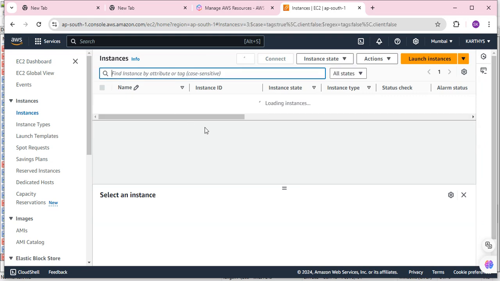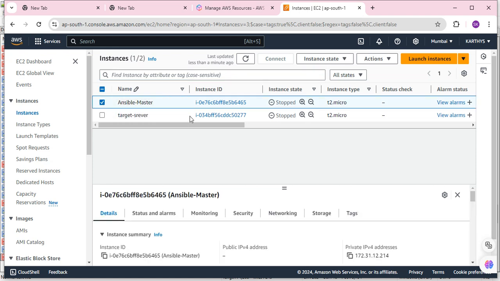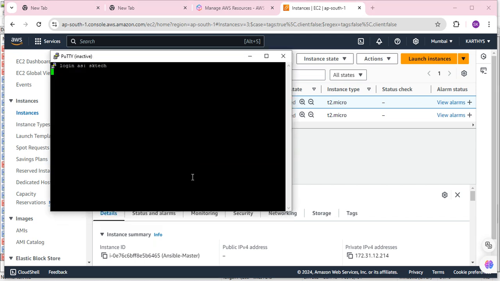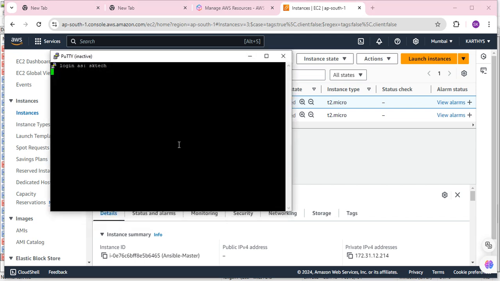Let me show you properly. So this is my server. Ansible master is my server name. Okay, see here, the state. What is it showing, guys? Stopped. Correct. So that's the reason I am unable to log in here. In case the server is running, then something else is the issue, maybe a network issue. But right now it is straight away showing the stopped state. That is the reason I am unable to access through PuTTY.